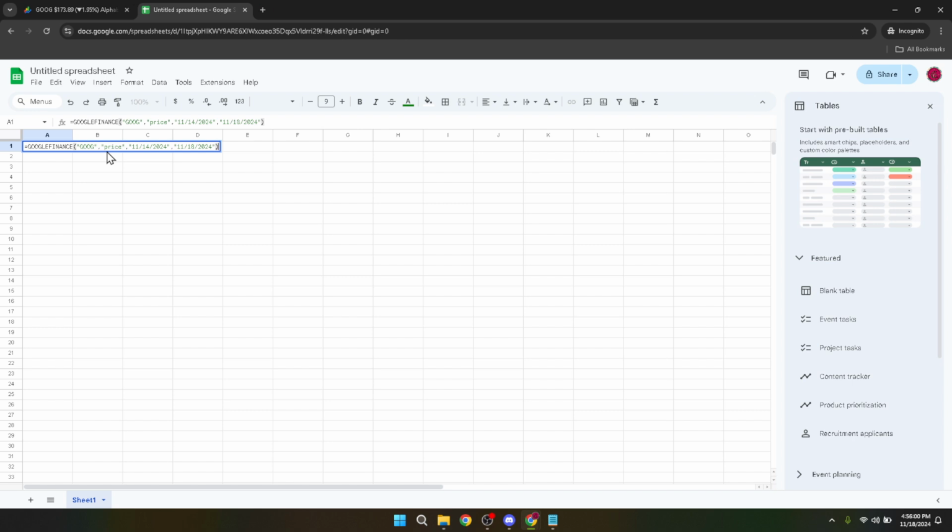Before we wrap up, a couple of quick tips to enhance your experience. First, always ensure that your internet connection is stable, as pulling data from Google Finance requires connectivity. Second, familiarize yourself with other Google Finance attributes and functionalities. You can find these in the Google Sheets documentation to fully leverage this powerful tool.